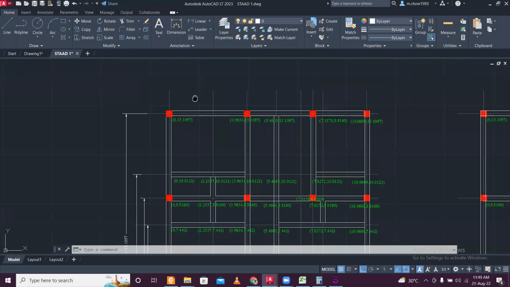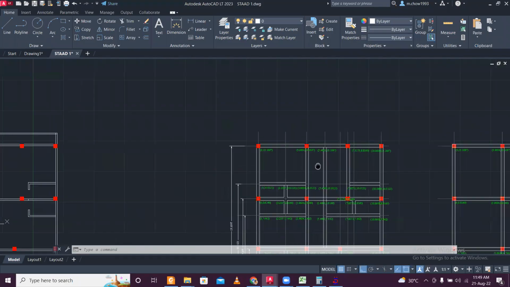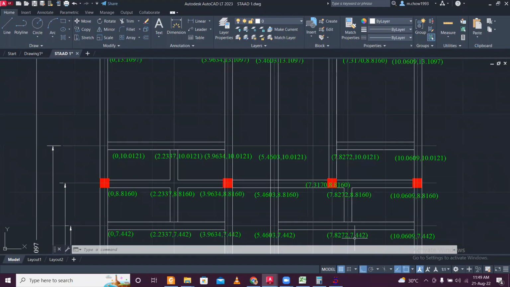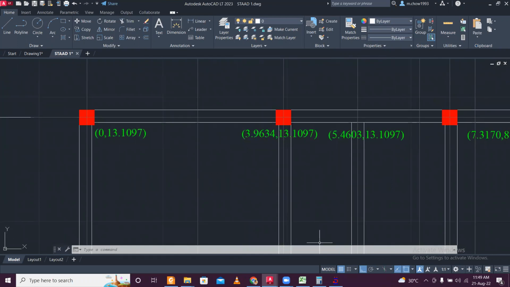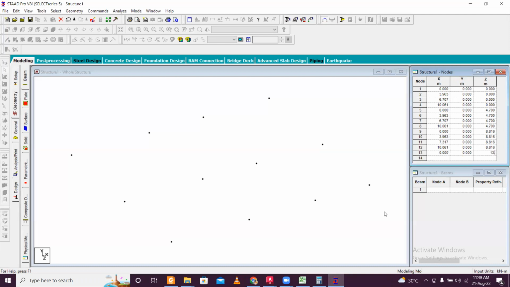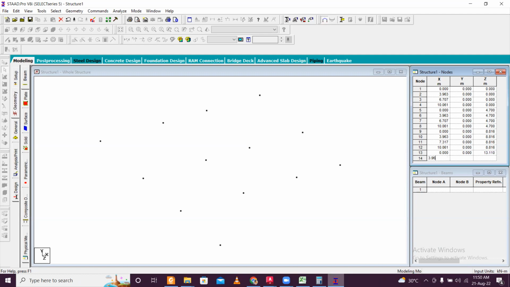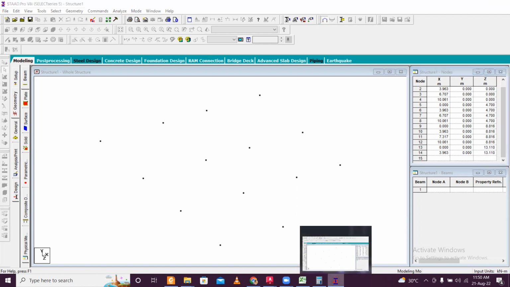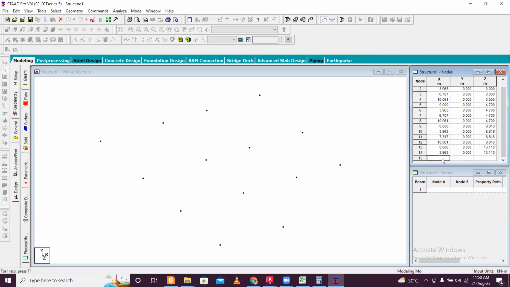After that, we have the next coordinates you can see here: 0, 13.1097. Then 3.9634, 13.1097. Enter, same tab. Then we have 7.1370, and I can also copy this, so 7.1370, 13.1097.